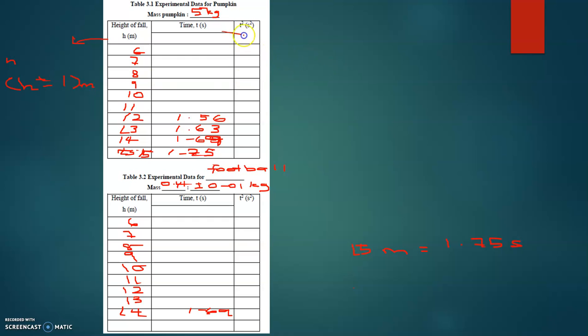While for the time, please change it too, so the time is plus minus 0.02 second, because it can detect the smallest of 0.01 second. While the mass of the pumpkin, before this, you should write it as 5.0 plus minus 0.1 kilogram, right? So this is how you provide your data.